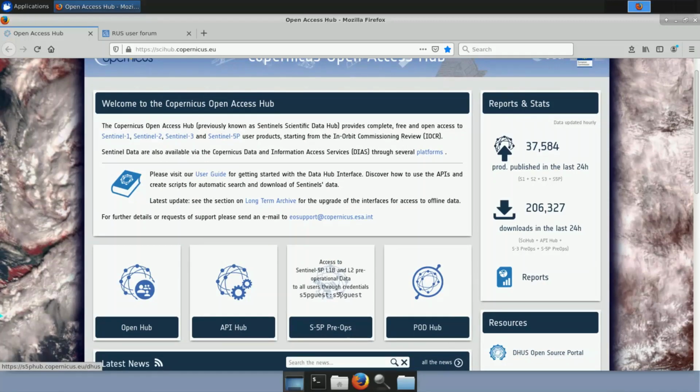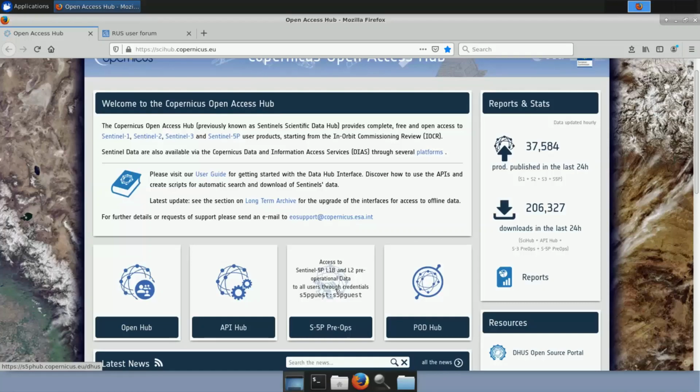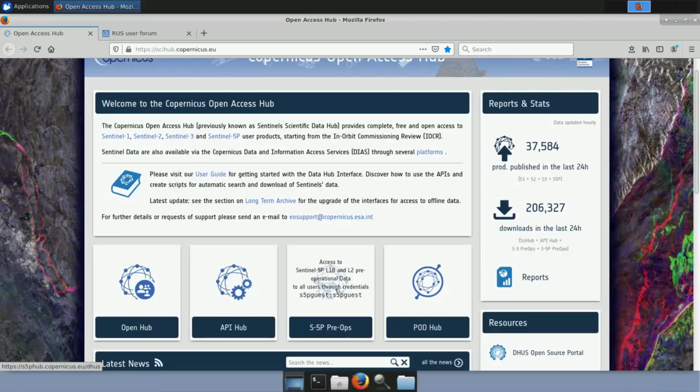Do not confuse the fact that the data is in the Sentinel 5P Pre-Operations Hub with the fact that the mission is already in an operational phase. This is just a mismatch between the operational phase of the mission and the hub that we are using to put the data. So do not think that because the data is in the pre-ops hub, the mission is not yet operational. It is.